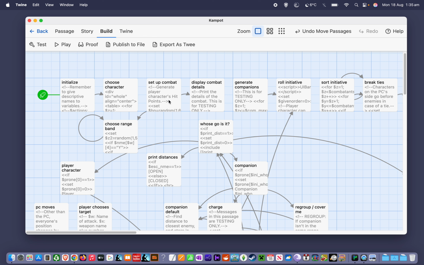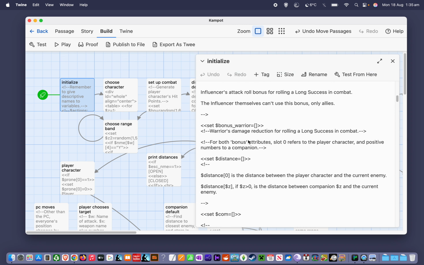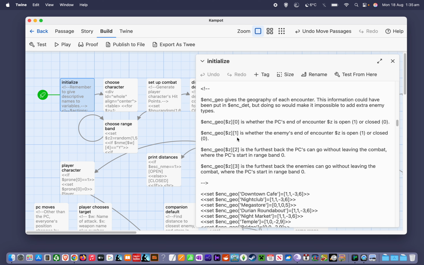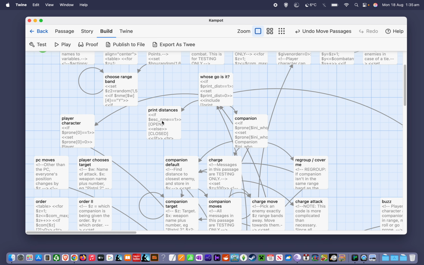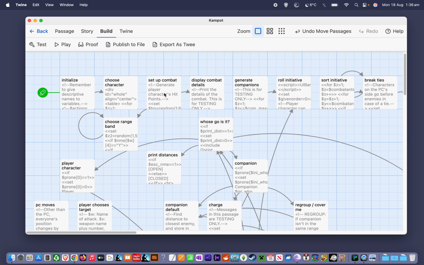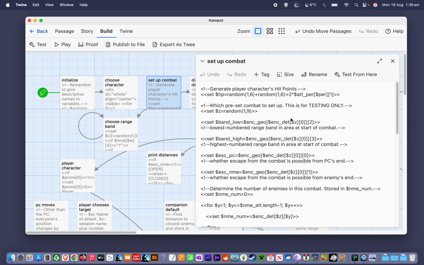All right, so how do we set this up? Well, we have to change a little bit of what's happening in setup combat. We have to add some stuff, mainly that we're writing things into those variables, band high, band low, and ESC_PC and ESC_NME. And when we're printing the distances, there's a slight change there as well. We have to print the open or closed at either end, and the range of which distances we're printing is different. So let's look into setup combat, first of all.